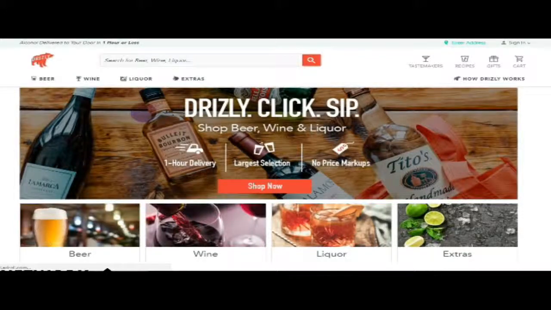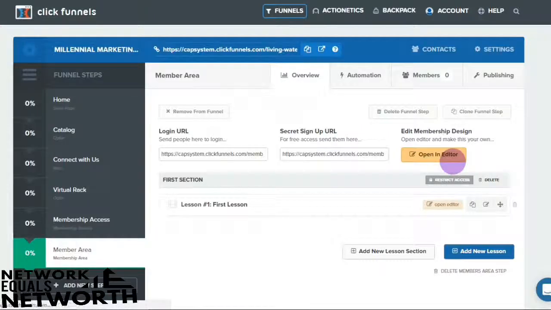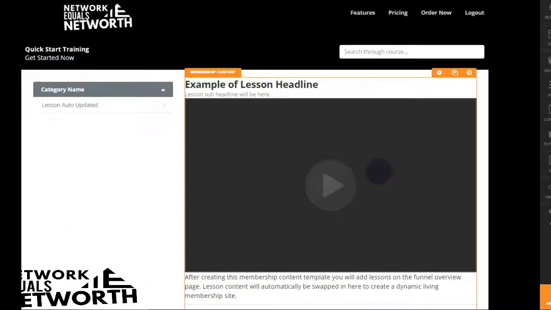All right, check this out. I want to show you real fast how to throw the Drizzly affiliate program into your member area. This is the best place to put it, and I'll show you a bunch of different ways to put it in here, but you just go ahead to your member area, hit open in editor, and we're going to go right in here, put a couple of different affiliate banners. So I'm just going to put them everywhere to show you how this works.